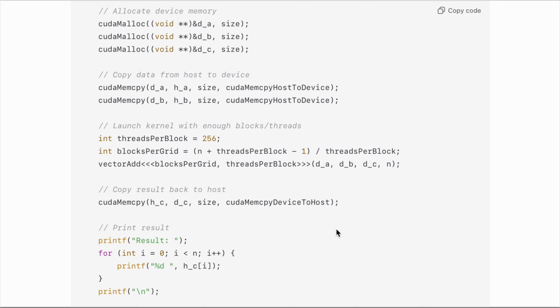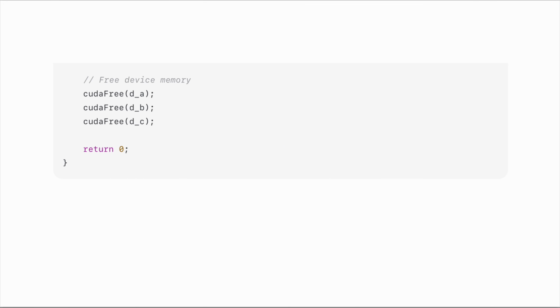Then we copy the result back to the host, and print the result. And we also need to free the device memory. Remember to do that.